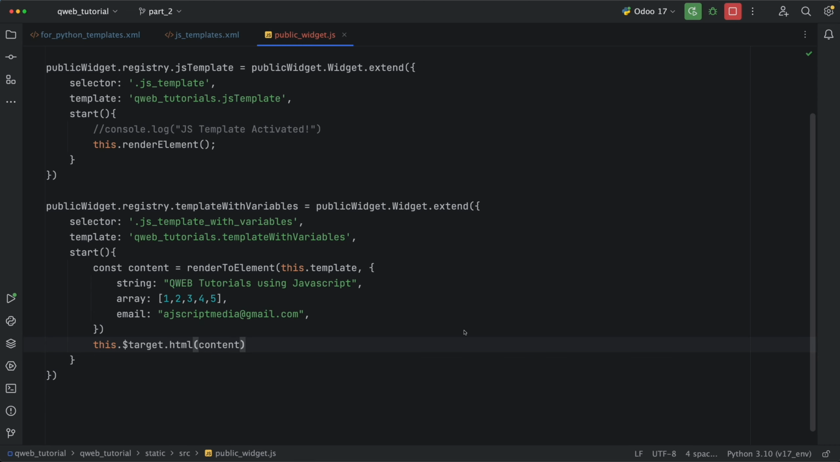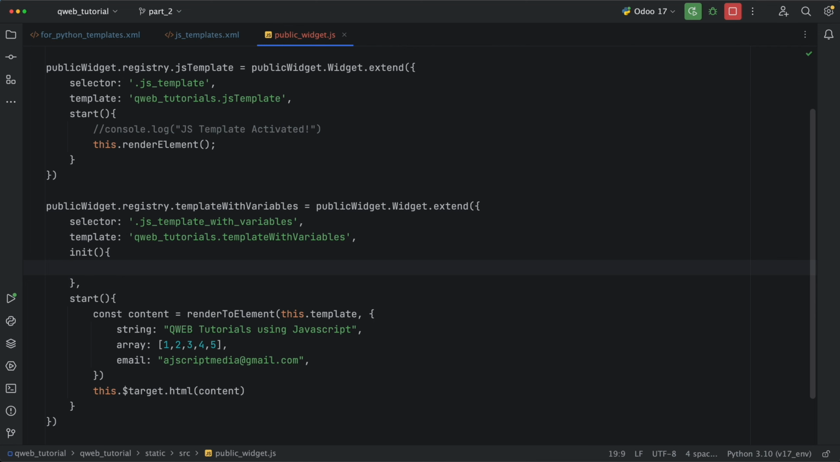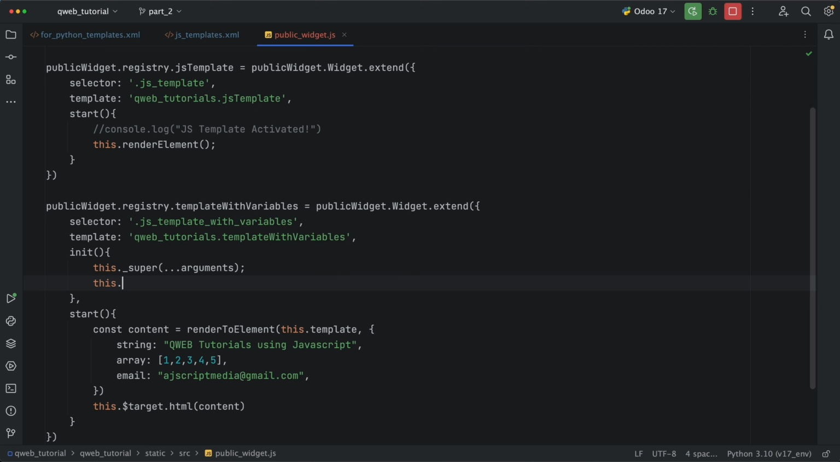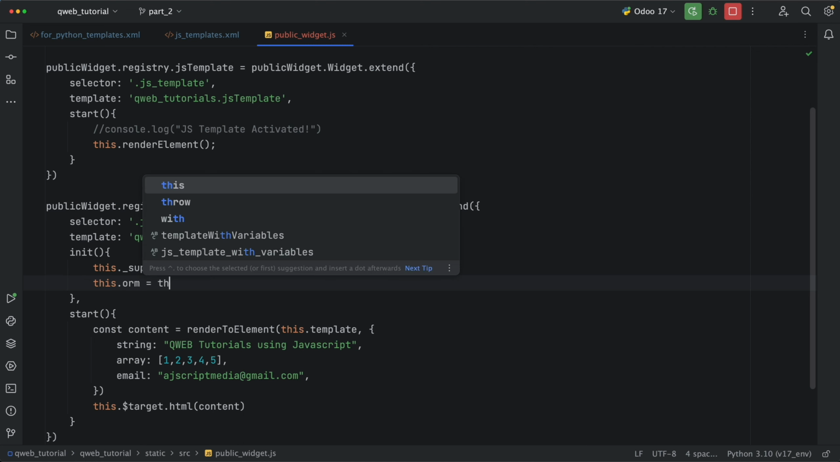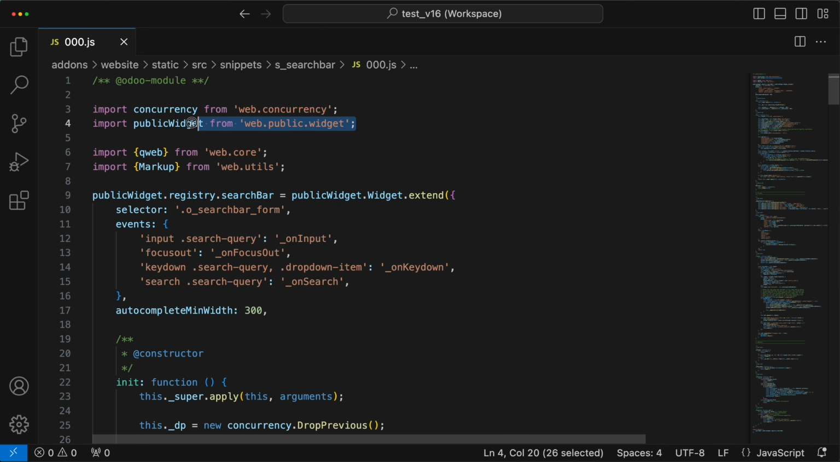Now let's render some models to our template. We need to use the ORM service. We then need to initialize it under the init method, but don't forget to add a super method in order to not break some code. By default, services are already available in the public widget by calling the bindService method and passing the service name. Just to note, guys, this method is for version 17. If you want to implement this in version 16, you need to import public widget from web.public.widget. And when rendering it to an element, import QWeb from web.core and use the render method.